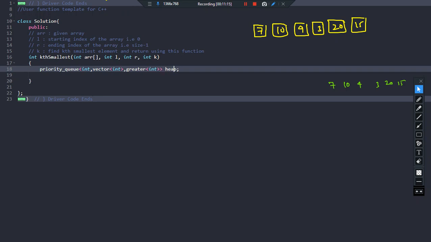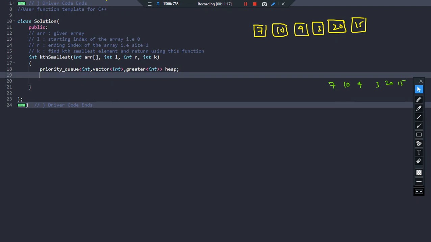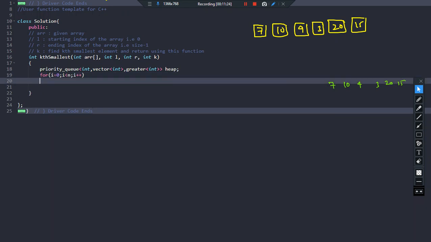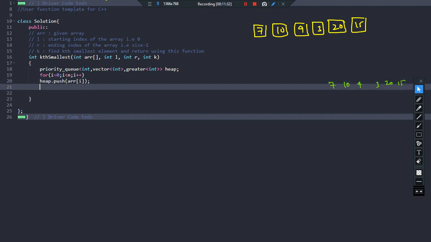Once our min heap is ready, what should we do? We should push all the elements in the array, right? So basically for i equal to 0, i less than n, i plus plus, push all the elements. So basically heap.push(array[i]). Very basic approach. heap.push(array[i]). So I'll be pushing all the elements of the array into the heap, and I'll be ready with the min heap.